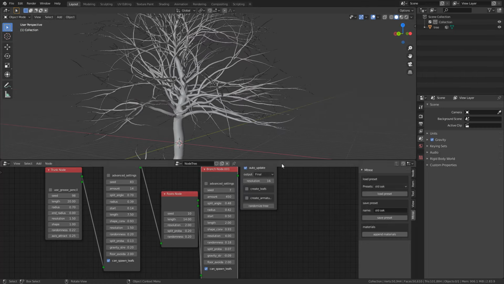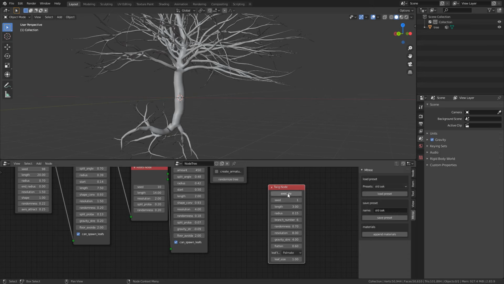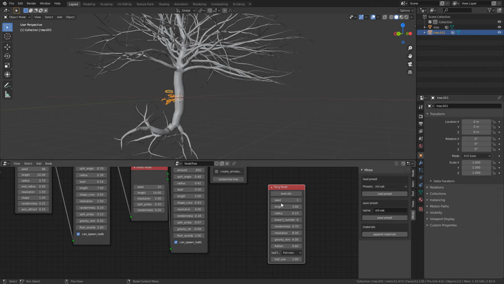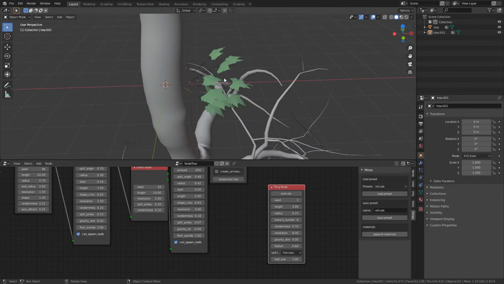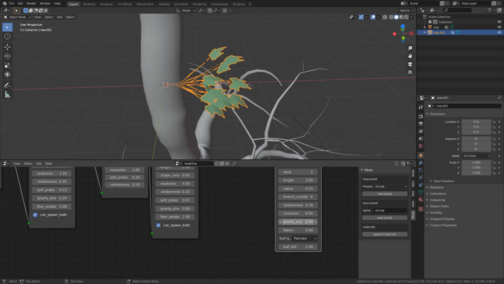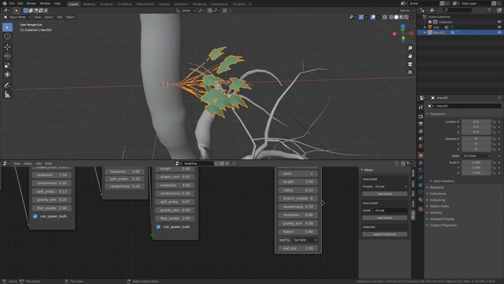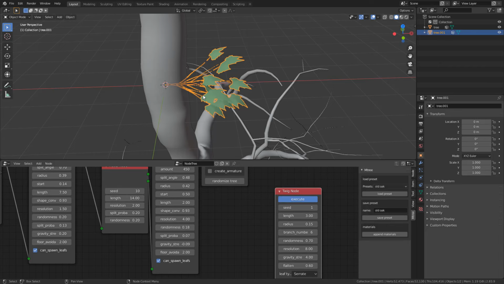Now to create the leaves, again press Shift A, and this time add a twig node. Now click on Execute, and this will create this object. Here in leaf type, we can select a different leaf. Just click on Execute again.